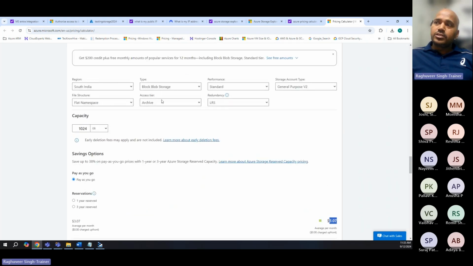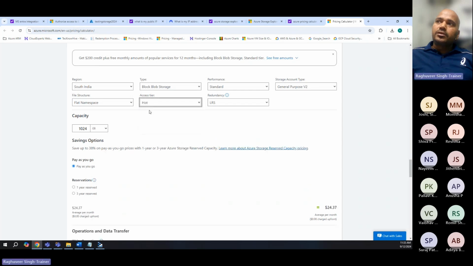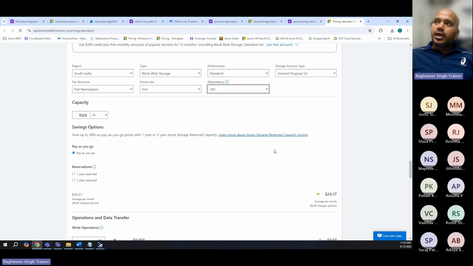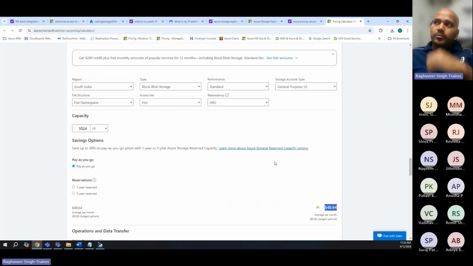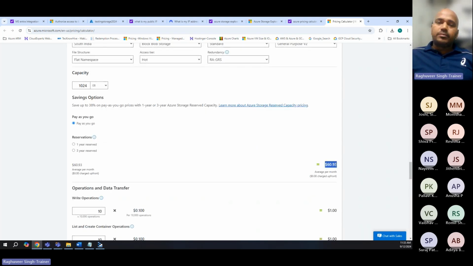Similarly, you can also see the cost differential when you use redundancy as GRS. So 1 terabyte of data in standard hot is costing you $24 with LRS. If I make it GRS, which is 6 copies, look at the cost difference. Now the cost is almost double. From 24, it is $48 because the number of copies is double. And if I make it RAGRS, which is read access, then the cost is almost 3 times, $60. So from $24, it is $60 now.